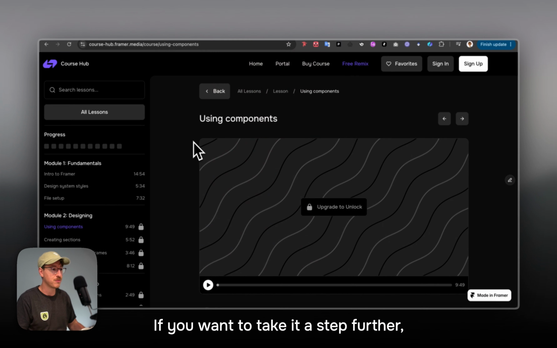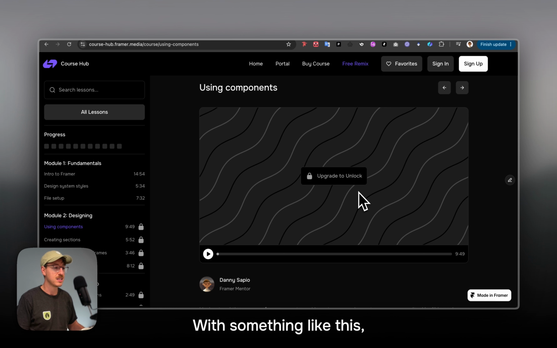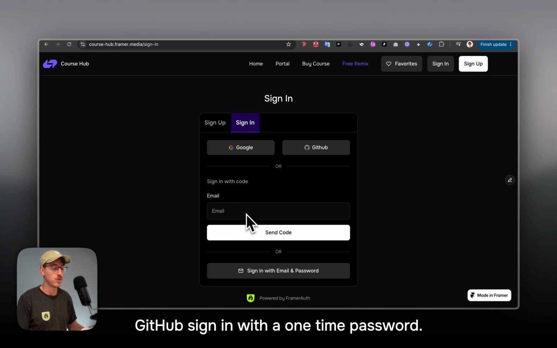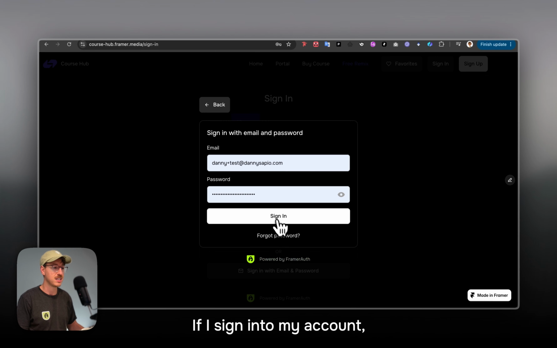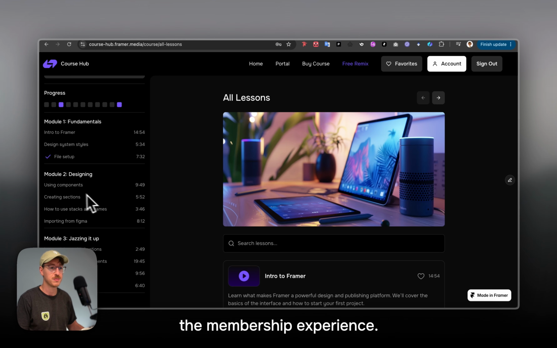If you want to take it a step further, you can add some more membership features like you see here. With something like this, you can require users to sign up or complete a purchase in order to unlock this content. You also see features like sign in and sign up with Google, GitHub, sign in with a one-time password. If I sign into my account, I'll show you some more cool features that are offered through the membership experience.